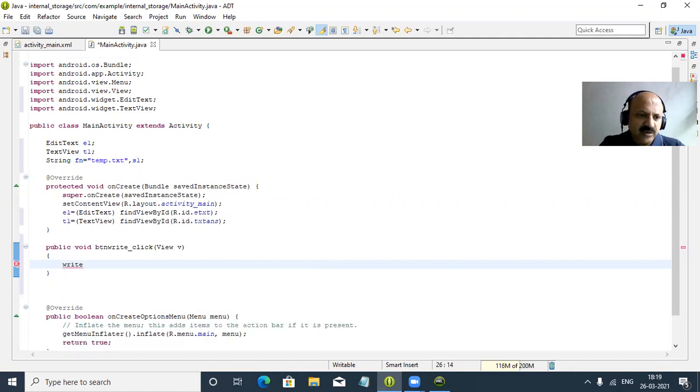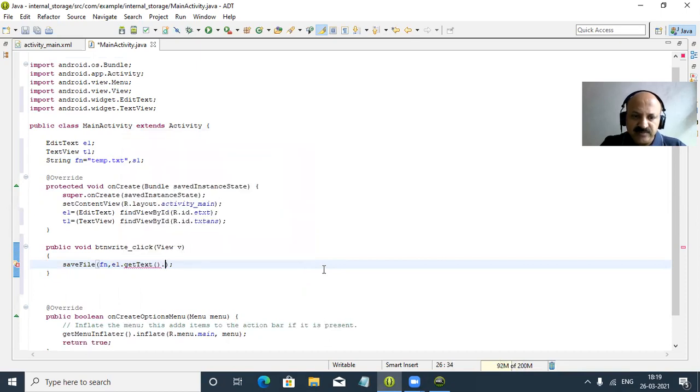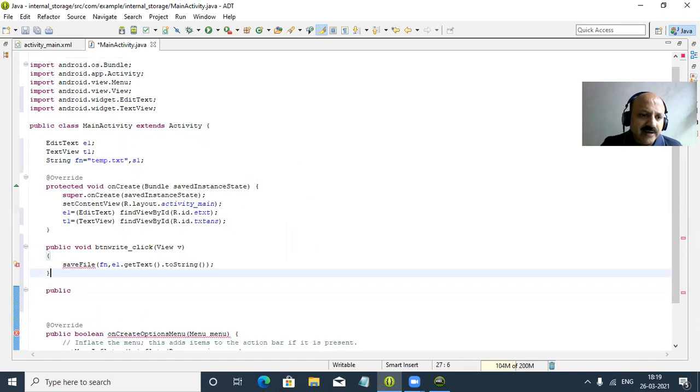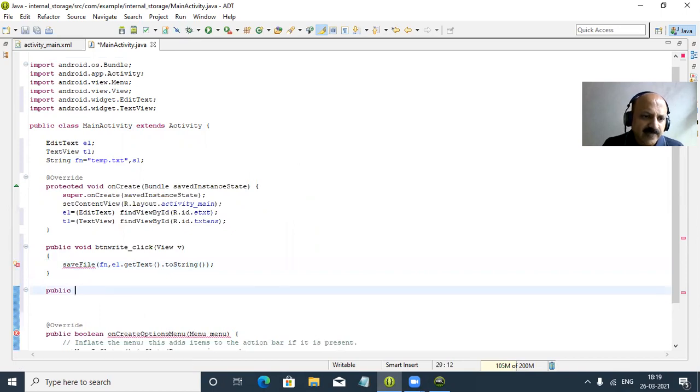Write, or you can say save, save file. That is a user defined method I create, and I pass two arguments. The first is fn, our file name. The second is e1, the edit text, with getText and toString. When we write the data, that is passed, and now the method is public. Here we write the data, so it does not require any return data type.